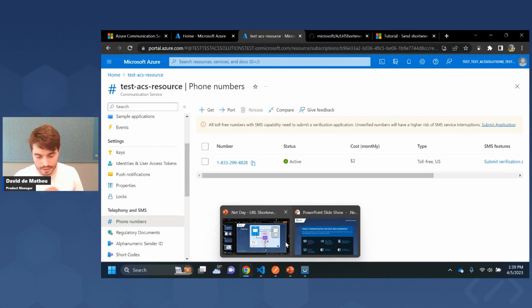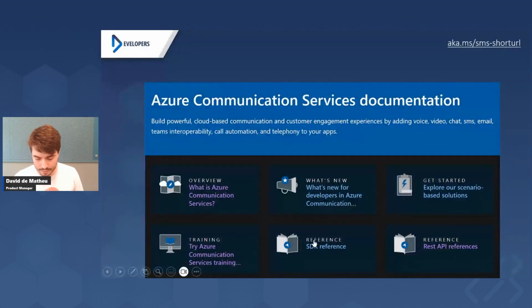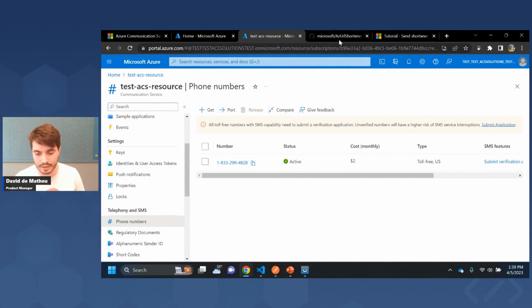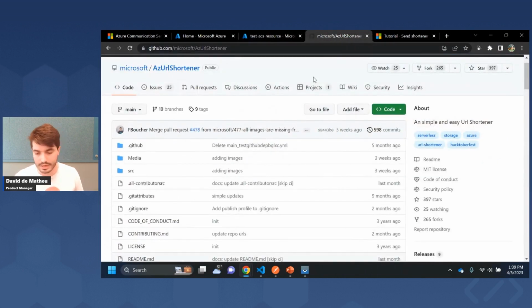The other part of our demo that we're going to be focusing on today is the actual URL shortening itself. For that URL shortening, we are going to be leveraging a sample, open source, available to everyone, that enables you to quickly deploy that architecture that I just described, of having that Azure Function and Azure Storage working together to help you shorten URLs.